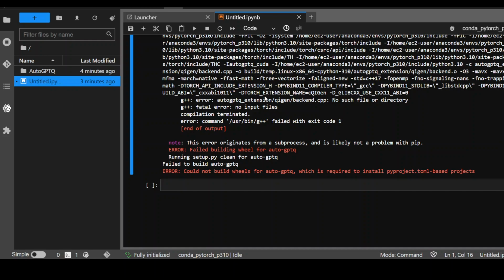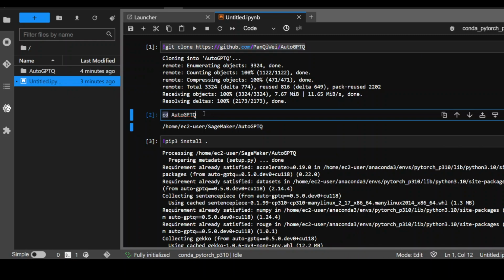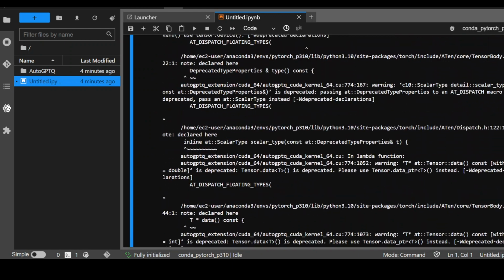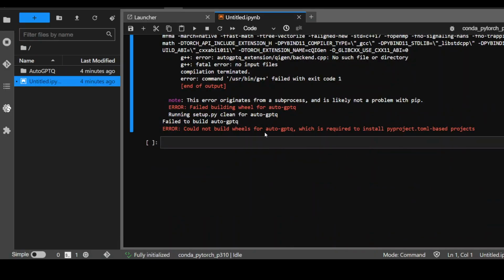First, let's suppose you already have cloned the repo of AutoGPTQ, like I have done in this code. Let me scroll at the top. So first I clone this repo and then I cd, or change directory, to that repo, and then I try to install this with the pip3 command, and then I received this error after some time as it failed building from the source. So now I need to revert back to an older stable version of AutoGPTQ.